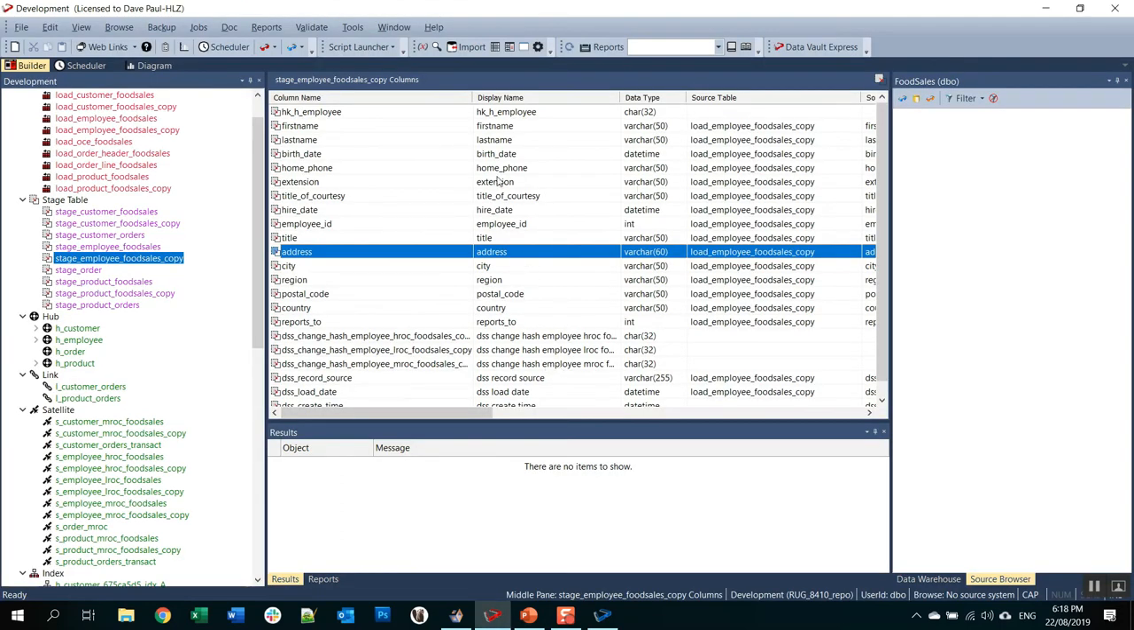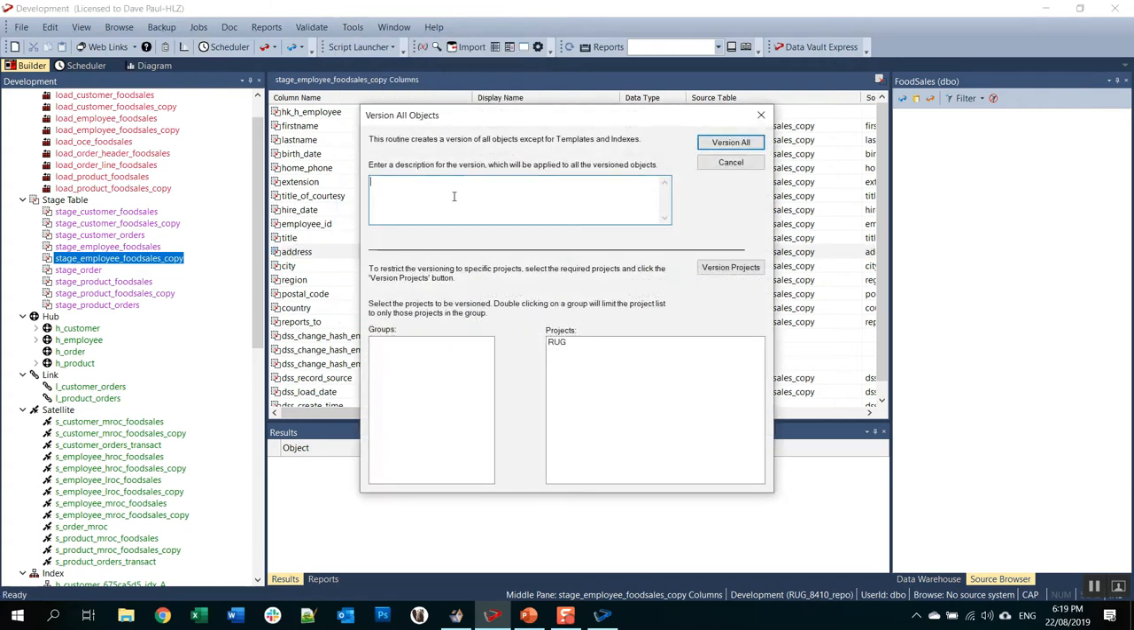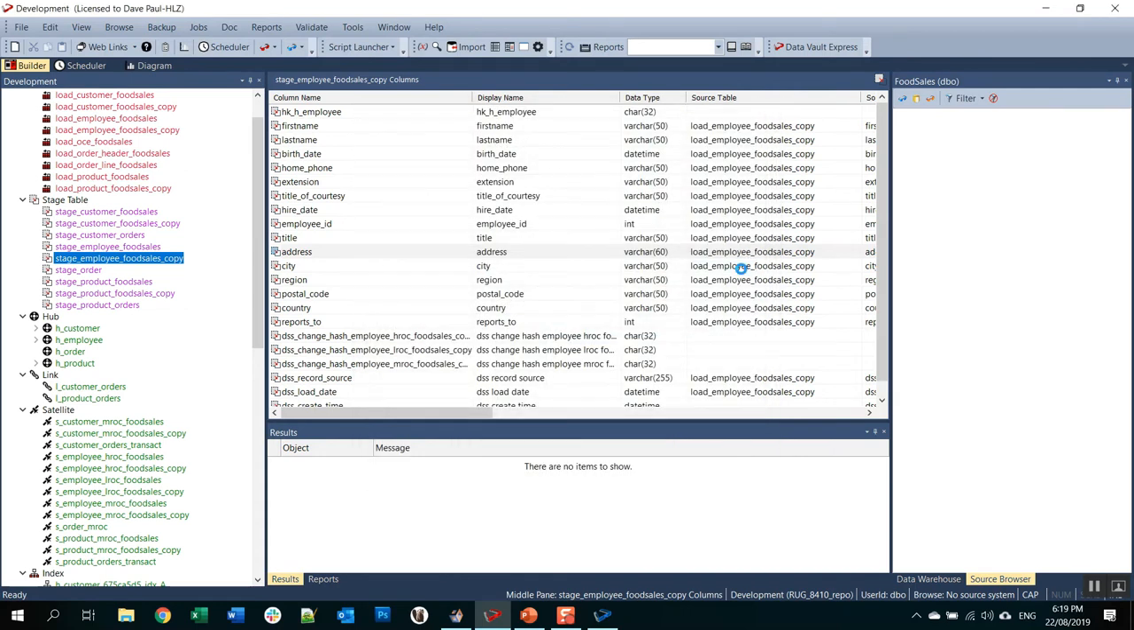Because this repository is brand new and all I've done is import these objects, I've got very few versions in here. So I'll just create one somehow. I'll put a label of my version for my objects, and I'll version everything in my Red User Group project. So that's just gone and taken a snapshot of all of the objects in that project.